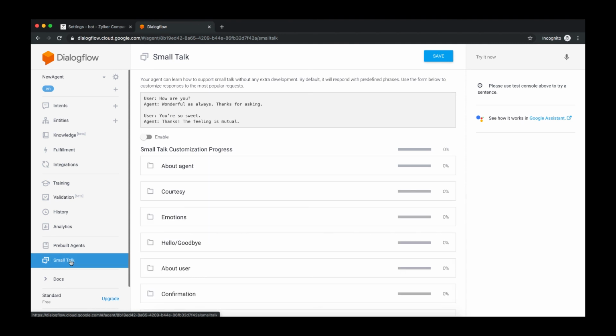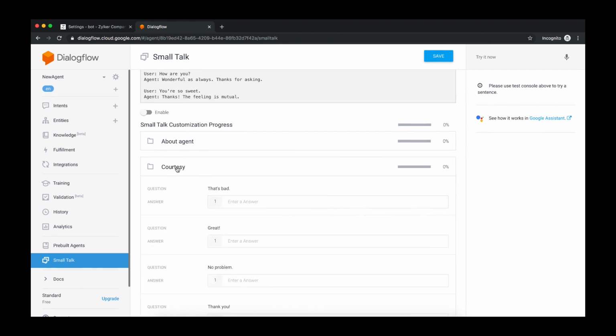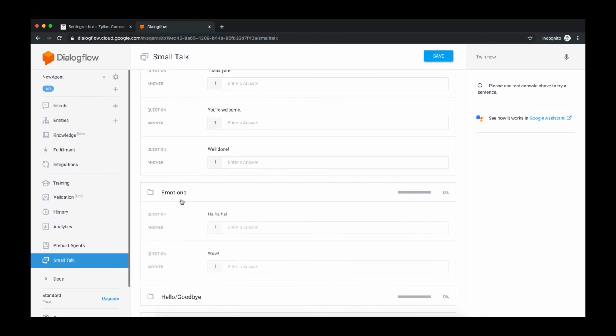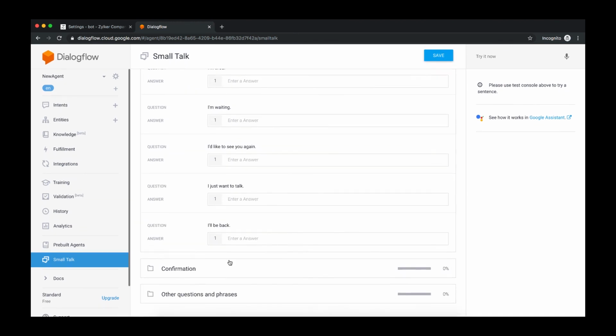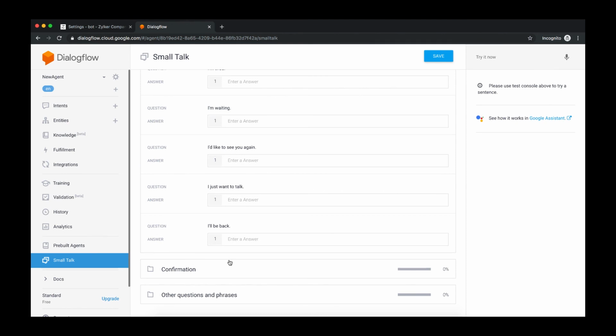And then you have small talk that is used to provide responses to casual conversations. This feature can greatly improve user experience by covering common questions that may not pertain to your agent's intents you built. Small talk can either be enabled for your agent or imported as a pre-built agent. Once enabled, these responses can be customized to fit your branding or your product needs. Each response category is organized in folders, all right? There's courtesy, there's emotions, and there's about user, and a lot of other categories. You need to remember that responses for the Smalltalk agent are only supported in English, Russian, French, and Italian at this time.